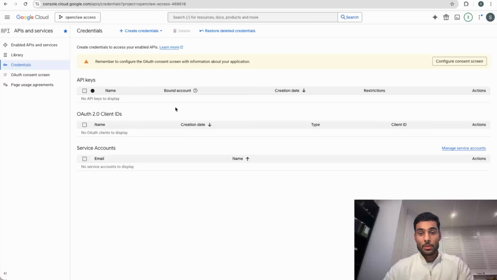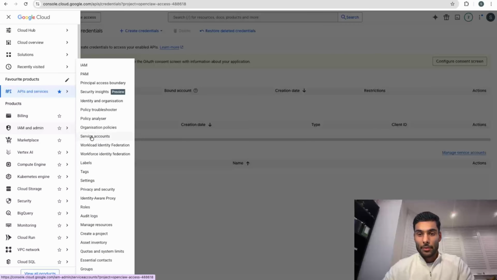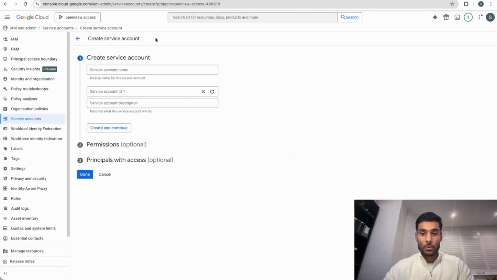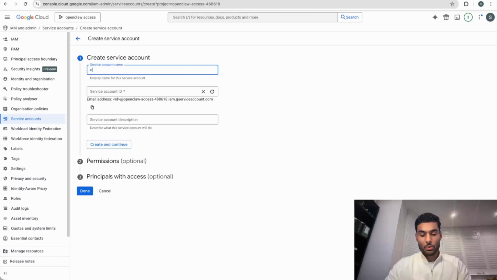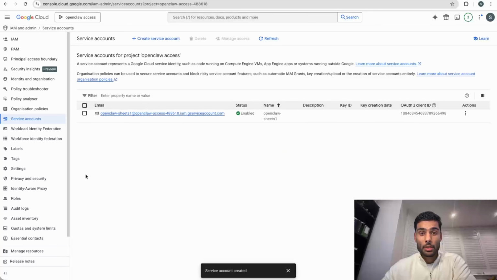So to set up this service account, you're going to click back on those 3 lines. You're going to go on to IAM & Admin, and then click here on service accounts. And now you're simply going to come up here and click create service account. I'm just going to give it a name. So I'm going to call this OpenClaw Sheets 1, for example. Now you're just going to leave the rest of those blank. You're going to skip this optional permission step and just click done.